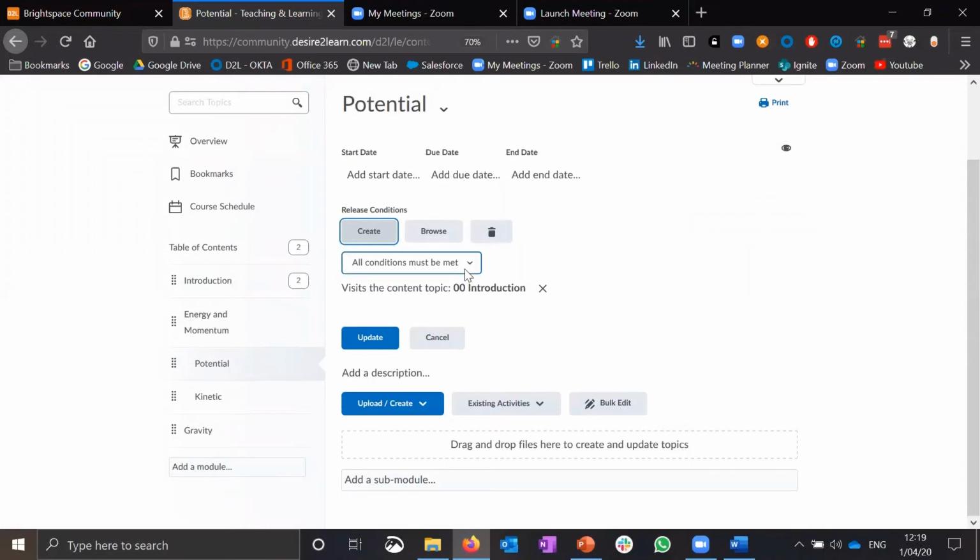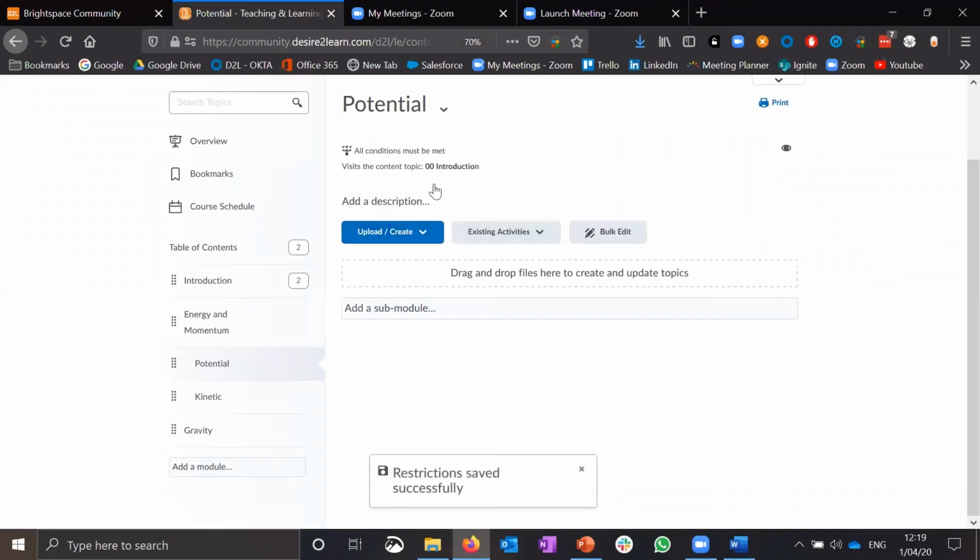You can add more than one release condition, and then you can choose whether or not just one of those conditions needs to be met or whether they all have to be met, like that. And once that's done, there's a prompt for the teacher or the instructor to know that there is a condition there.